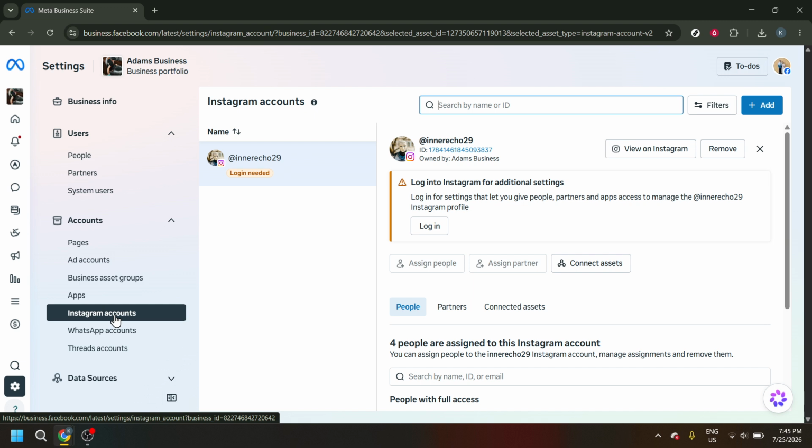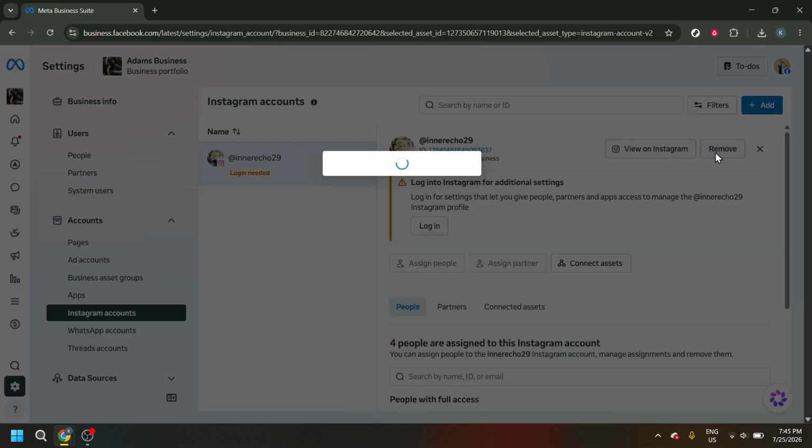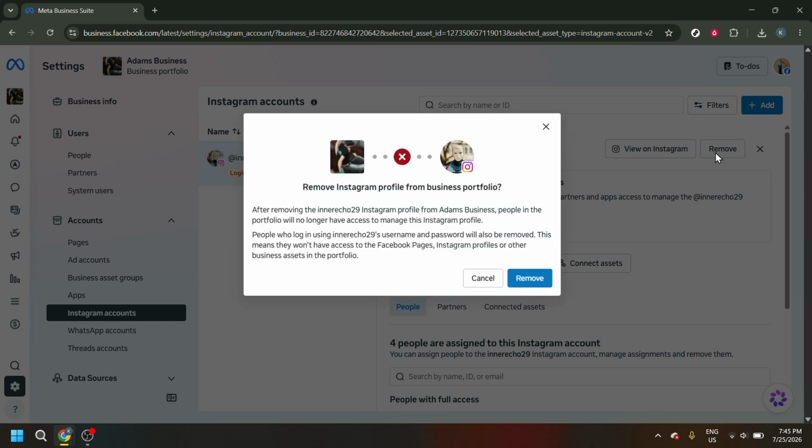Once you're on the Instagram account page, click on Remove. This is the option that begins the disconnection process. At this stage, Meta may show a prompt or warning to make sure you understand what's about to happen. That's normal. Removing the account means it will no longer be linked through Meta Business Suite, which can affect connected tools and permissions tied to that setup.